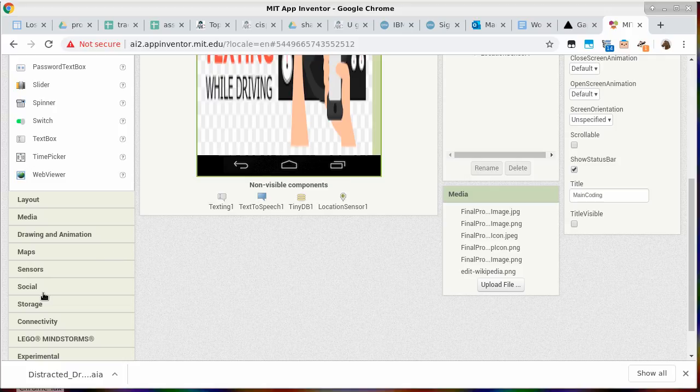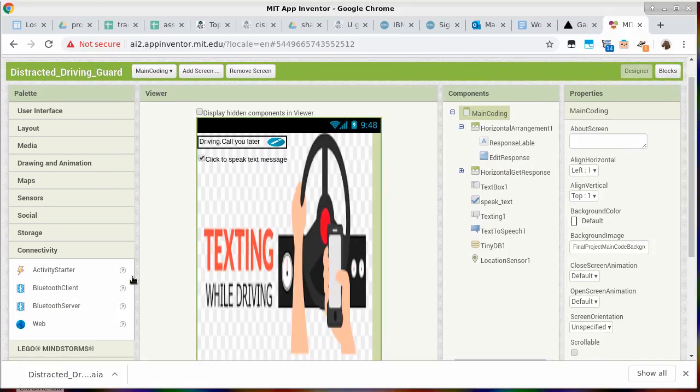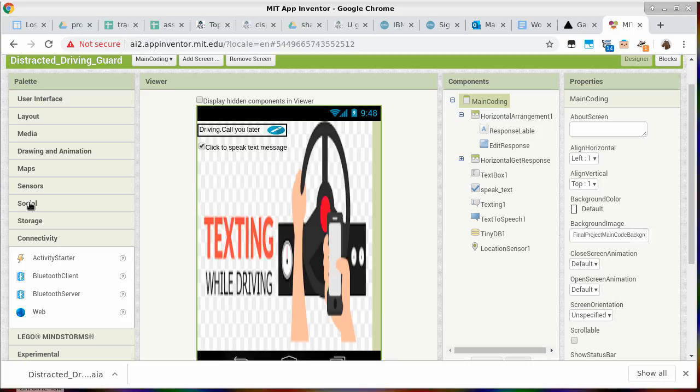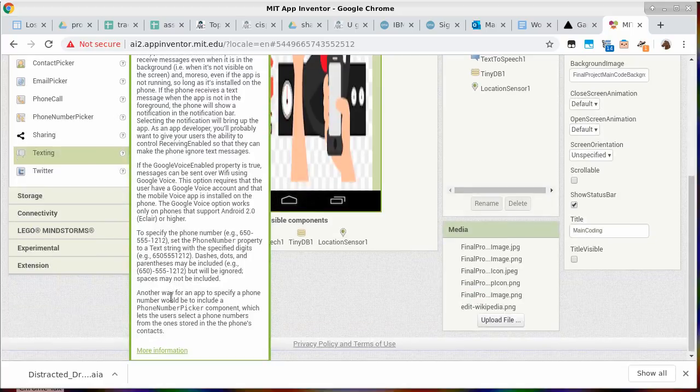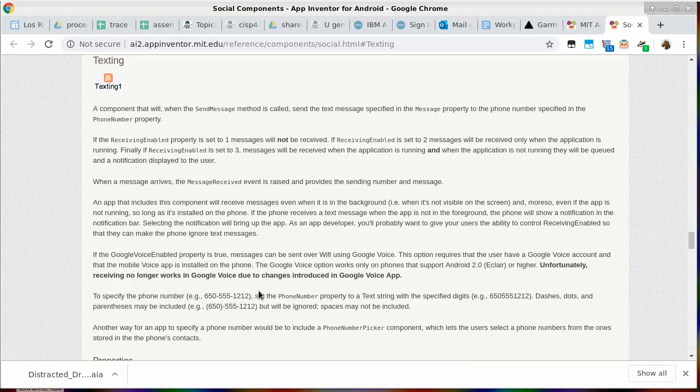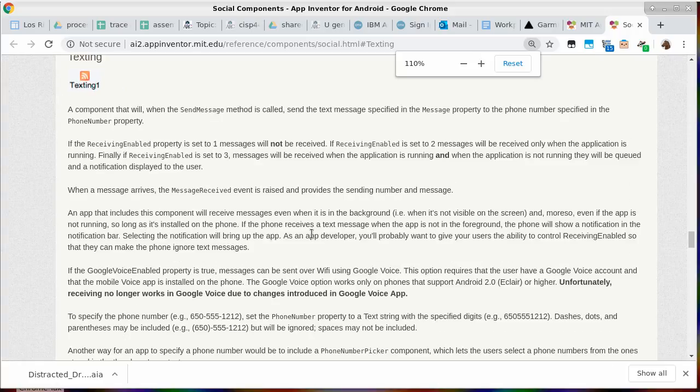So you go to, I think, connectivity or social. I cannot remember which one. It's probably under social then. So we've got texting. We'll look through the interface and find out how it describes it. Okay, and magnify a little bit.